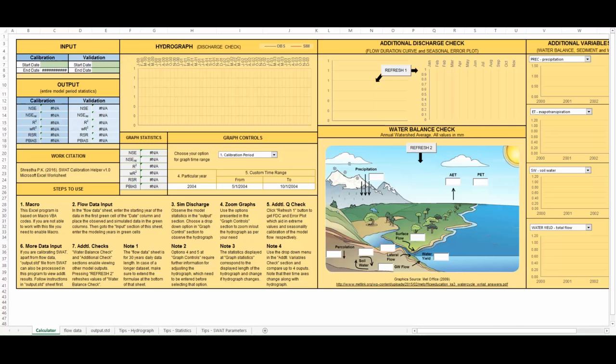Okay, now going into the major part of this video tutorial, I'll first talk about the first sheet of this Excel file. It's called calculator, and this is the main sheet of this Excel program.